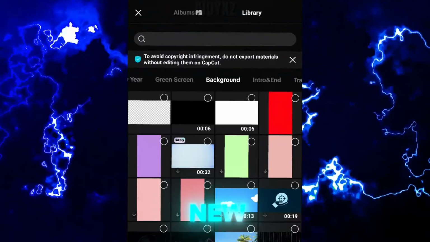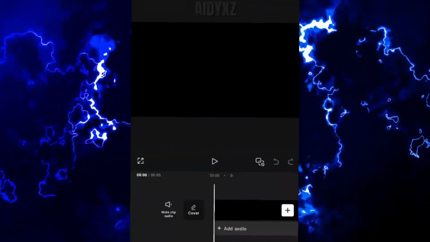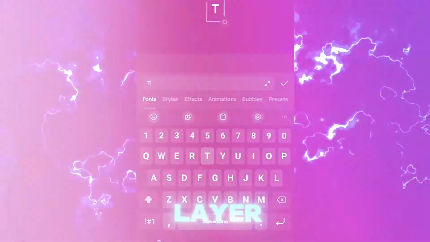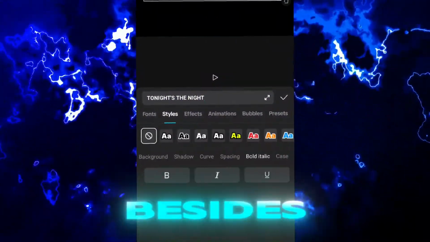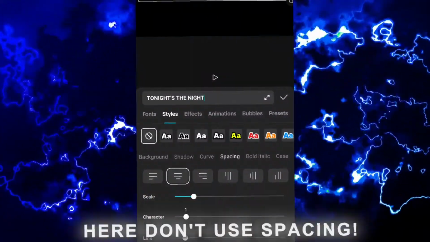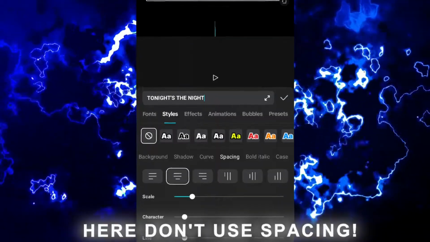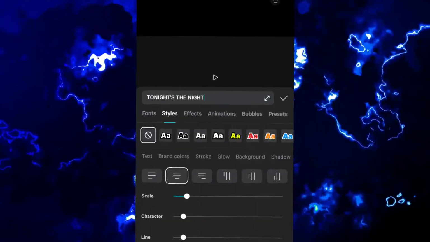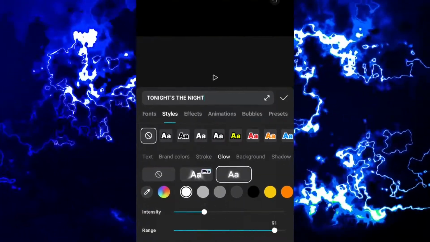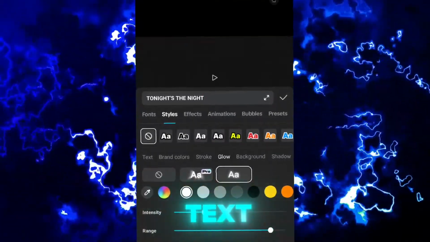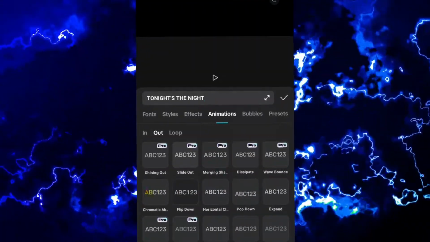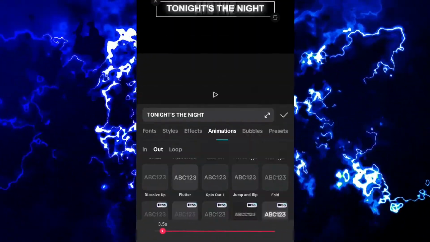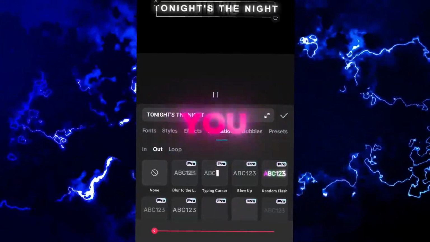Start with creating a new project with a black background. Create a text layer. I have already shown you the settings, besides glow. Set intensity to like 30 and range 80. After you have added the text layer, use expand out animation and make the text layer longer, according how long a part of the text you want to put into the edit.